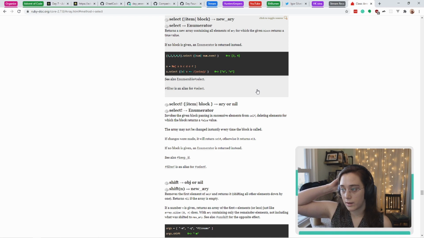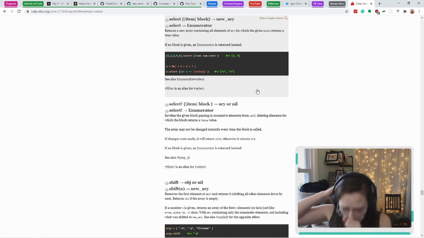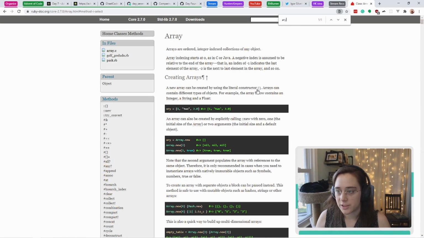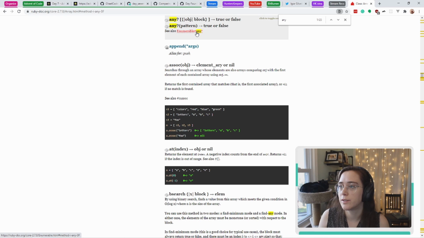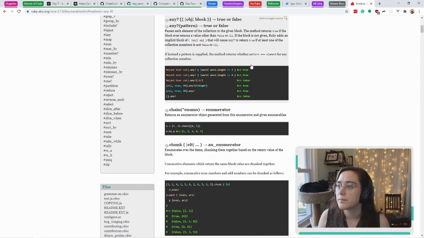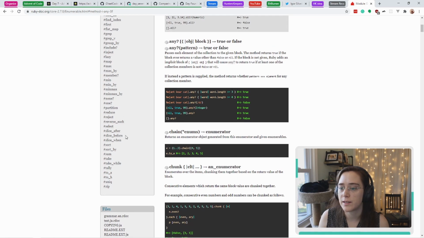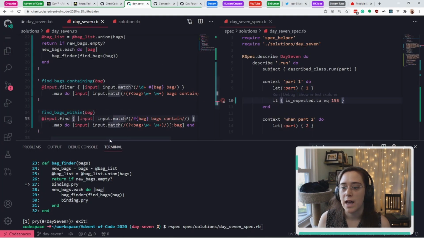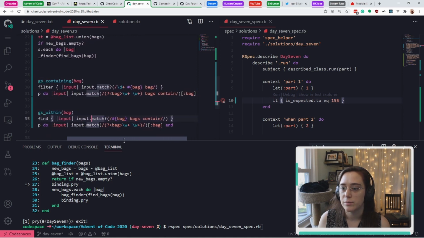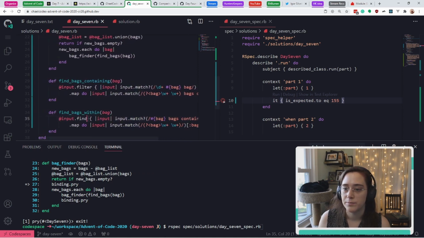Well, let me search and see if there's an any. There isn't any, but it doesn't return. Let's see. How about take? Returns first n elements from enum. I really wanted to just find one because I know that's more performant, but it looks like that's not going to be an option. So we're just going to do input.match, and we're going to do, what was it?